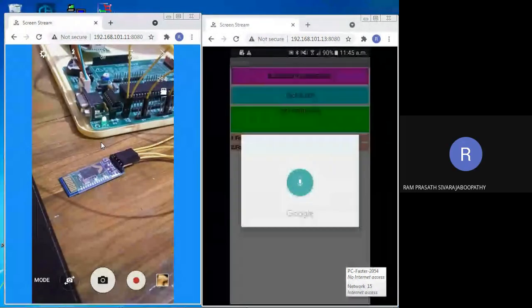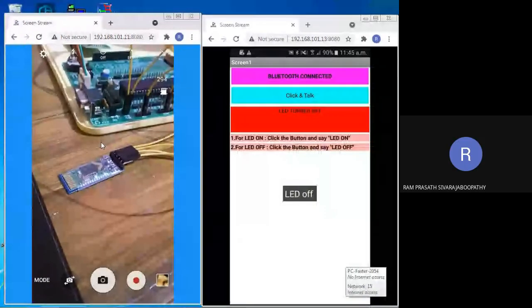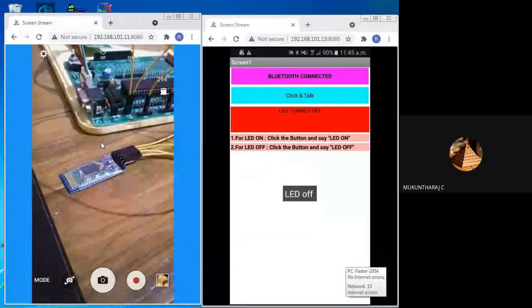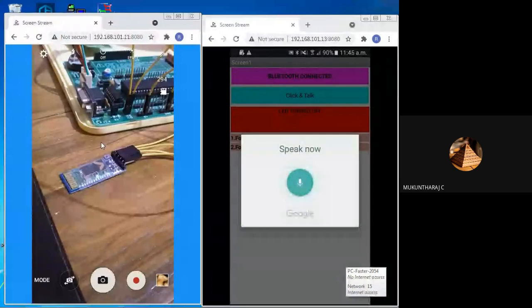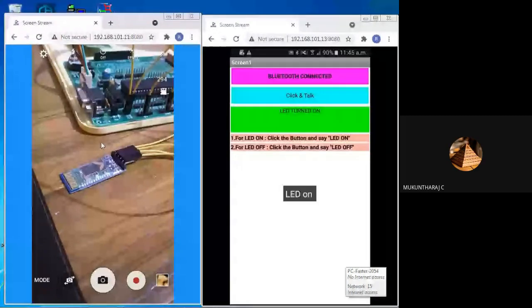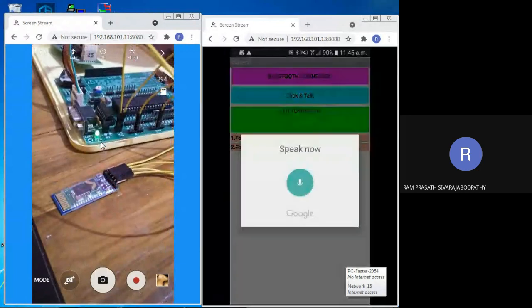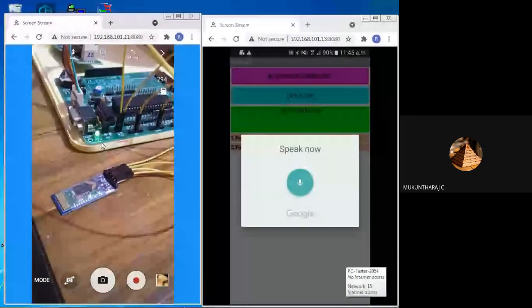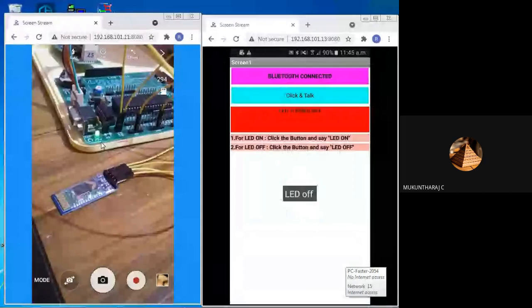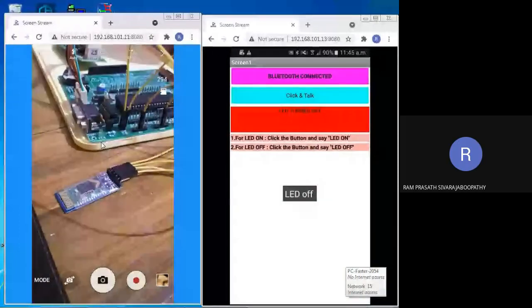LED off. Yes, is it working now, students? LED on. Yes. LED off. Yes, it is working fine. No, sir, it is working fine.